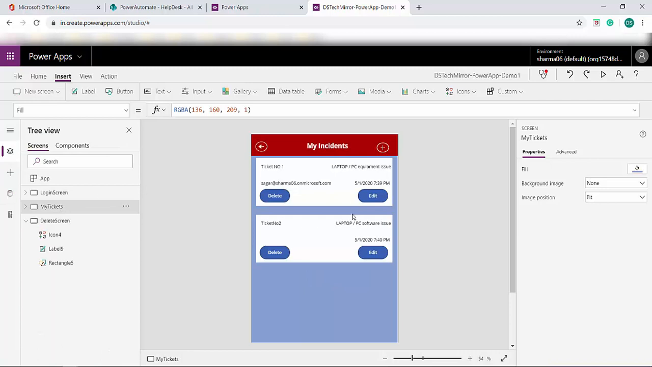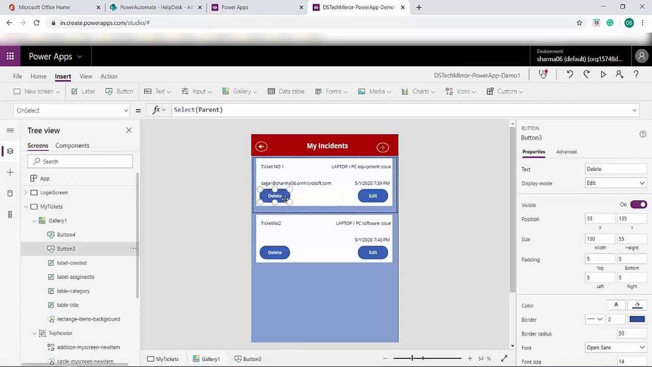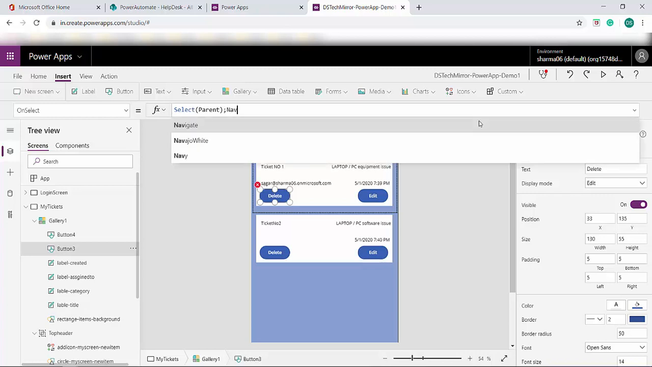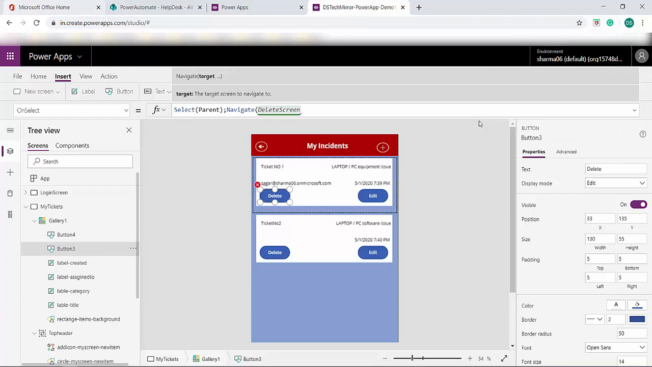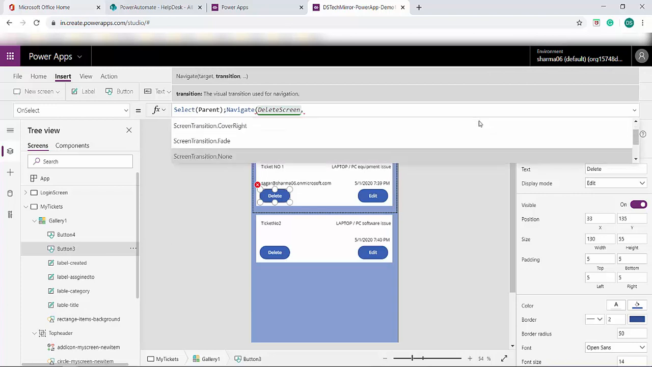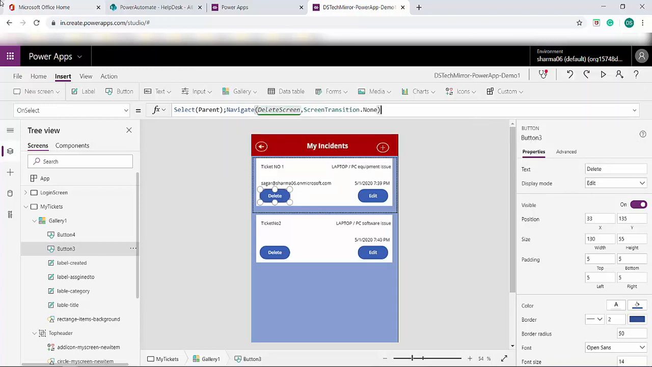This is my ticket screen. Now click on this delete button. On click of it, what I want is to navigate to the delete screen. It was suggesting it automatically. Yes, this is the delete screen, and again same, none. Okay, now I want to pass the reference of the selected item. To pass the reference I will be using Power Apps variables.